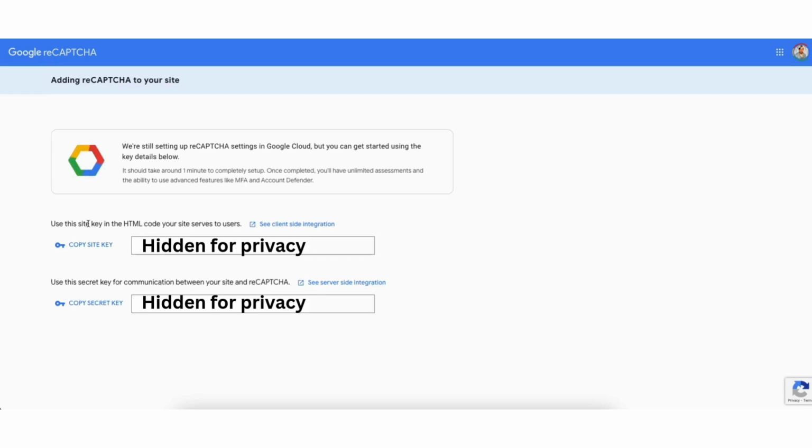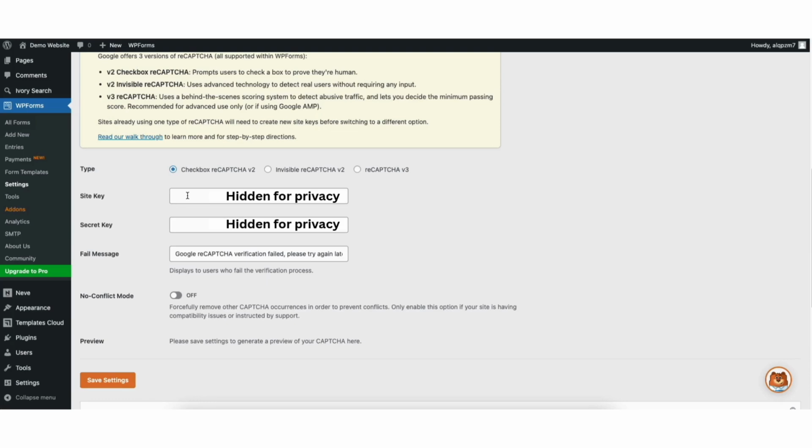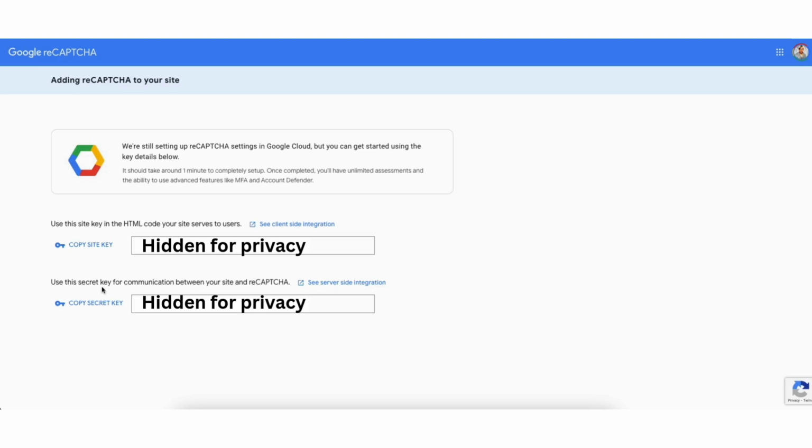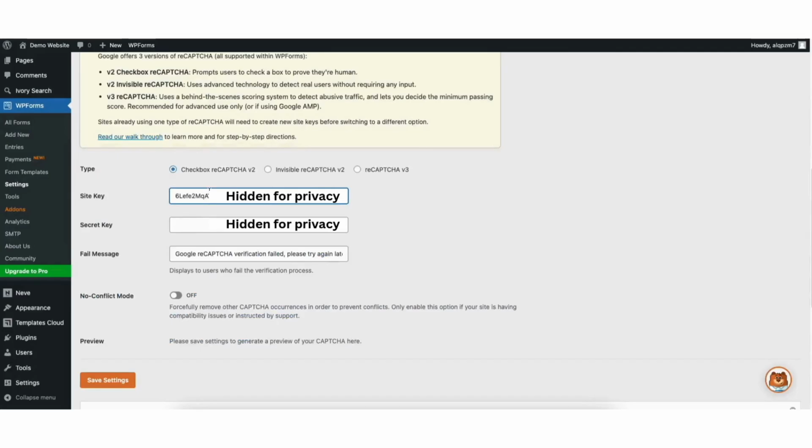You want to copy this site key. Go back to the WPForms CAPTCHA settings page. Paste in the site key. Next, go back to the Google reCAPTCHA page and copy the secret key. I'll now go back to the WPForms CAPTCHA settings page. I'll paste in the secret key.